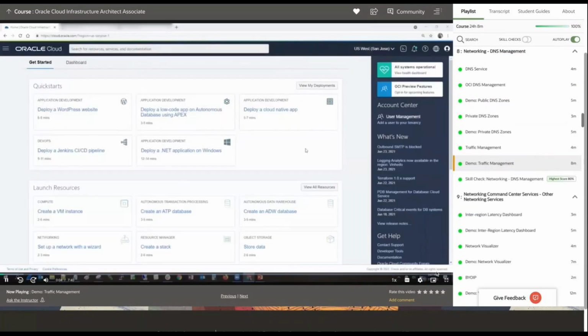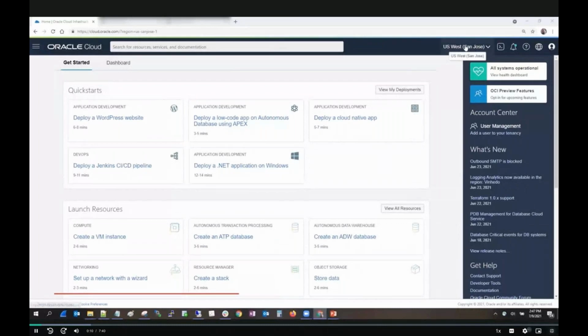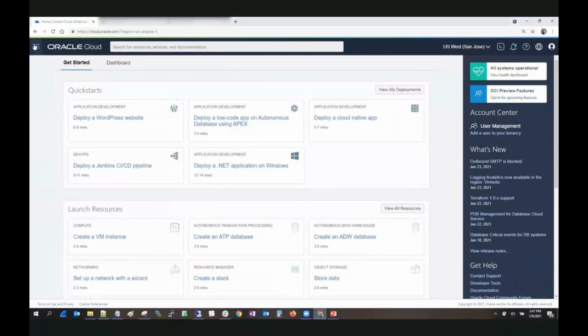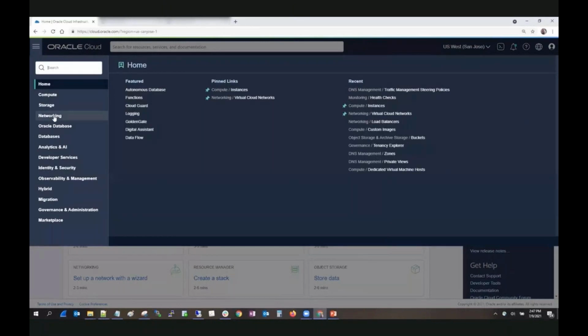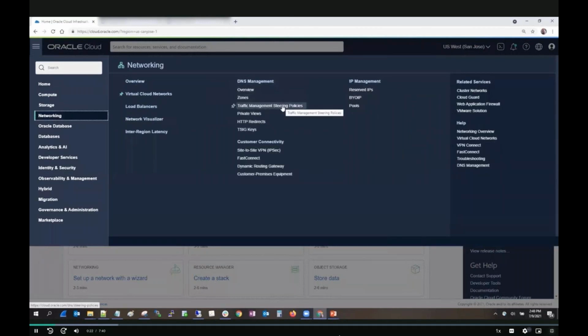Hello, welcome to this lab. Today we're doing traffic management. And as you can see, I'm in my San Jose region, and I'm in my Castro compartment. So if I go to networking, you will see that under DNS management, we have traffic management and steering policies.